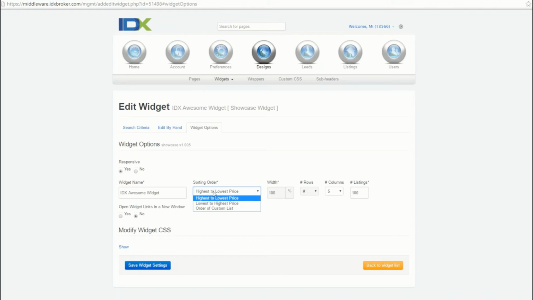It's kind of confusing to a lot of people what order of custom list is. What that really means is if you're creating a widget that you're going to put a list of MLS numbers in, then you can sort by that custom list. That is the only type of widget that utilizes sort by custom list.